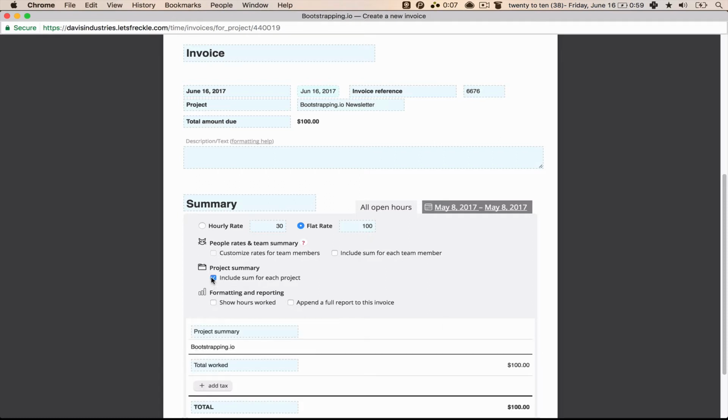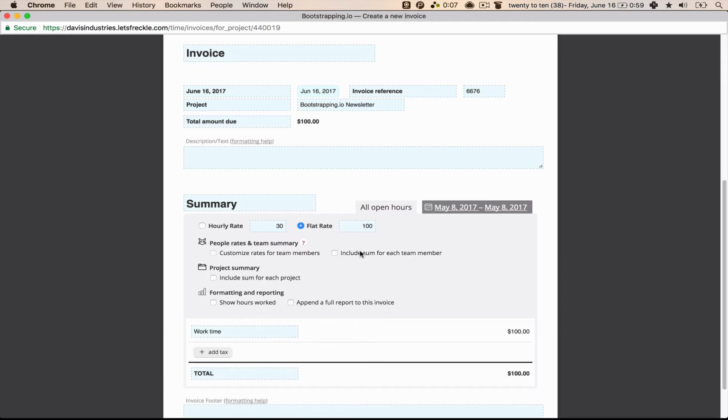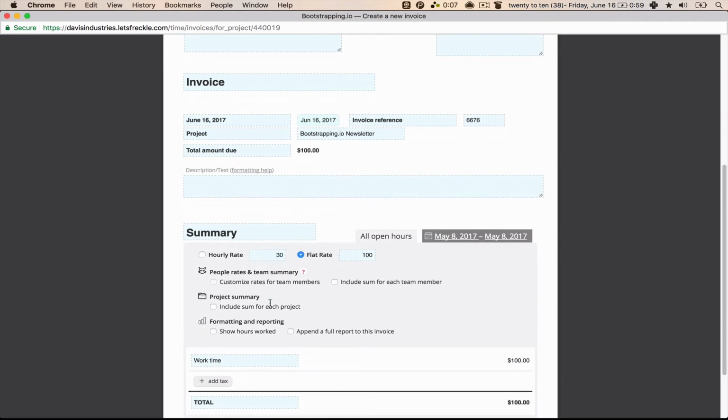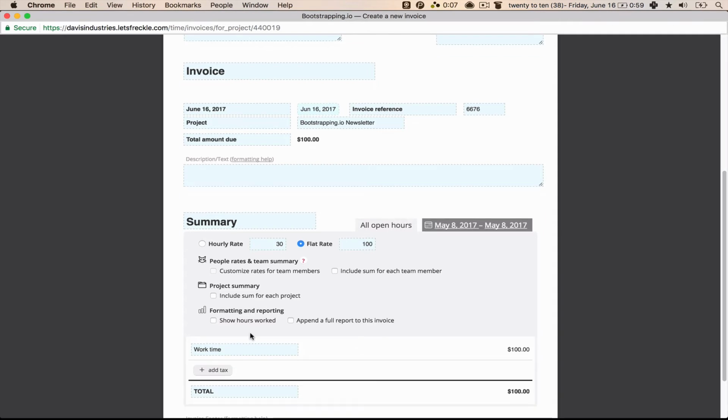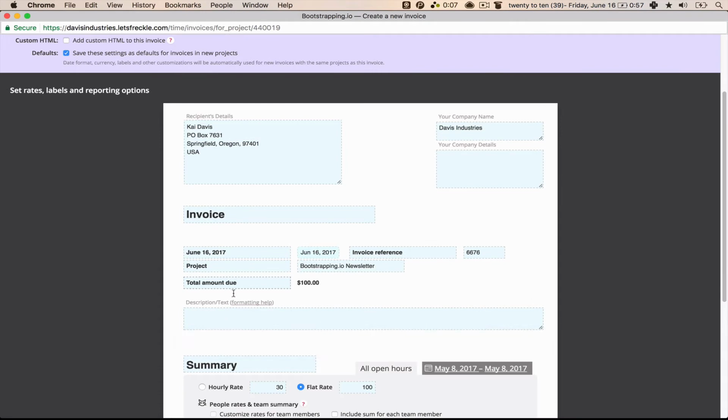You could also, if you're billing for multiple projects, include a sum for each project, customize rate for team members, include the sum for team members. And the way I do it is for my fixed rate invoices, I bill flat rate, and I don't show hours worked because I don't bill hourly. I'm just saying, hey, here's the invoice for $1,000, in this case, $100. And so we've customized the details, the company name, invoice, the invoice information.